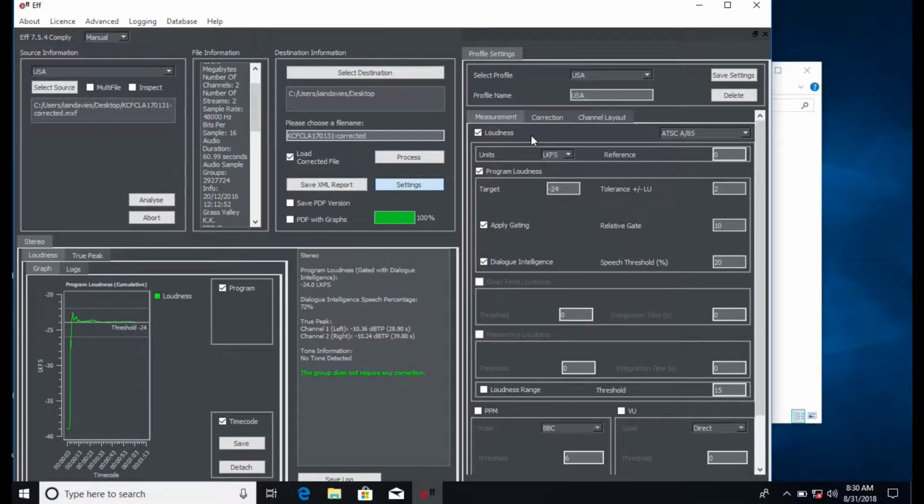So what are we going to measure here? At the top left we can say, are we going to do a loudness measurement? And we could, if we wish, turn loudness off and do a PPM only measurement for legacy type measurements. So that's what that does.